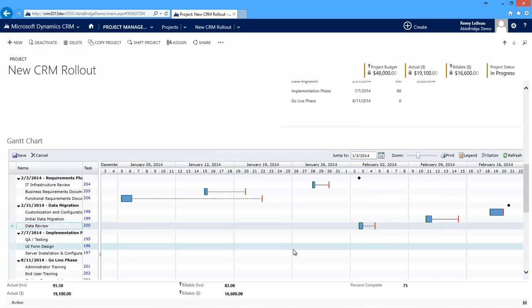When you make edits on the Gantt chart, it will change the appearance of the illustration so that you can see what's been altered before you save. The legend shows a great example of how to read the chart.